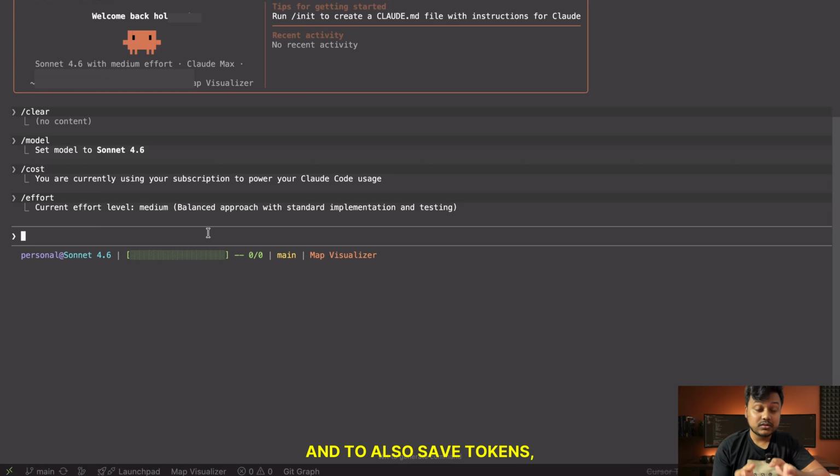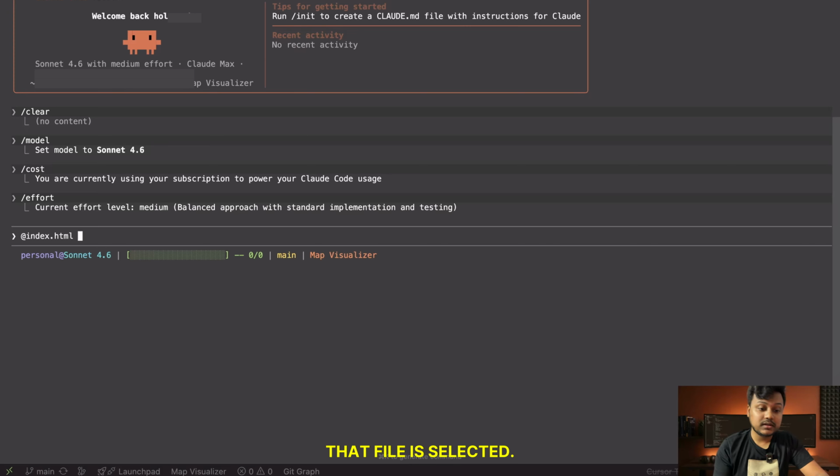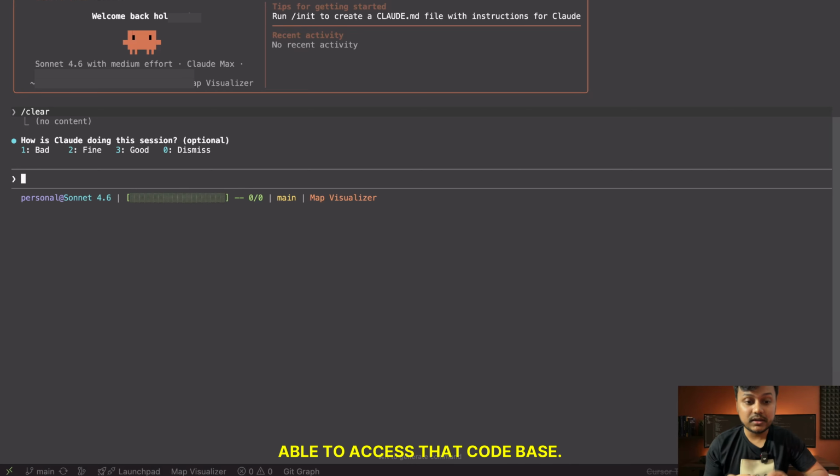And to also save tokens, you can also do @ to mention any files that you want Claude to look at. For example, I can select index.html. That file is selected, so Claude knows exactly what it needs to look for in the code base. One thing that you must remember is always open Claude Code inside a project repository, because that way Claude has access to that project repository. Otherwise, it will not be able to access that code base.